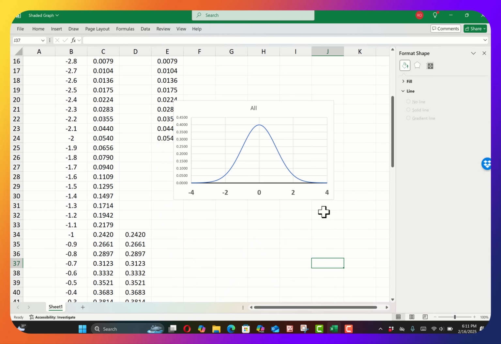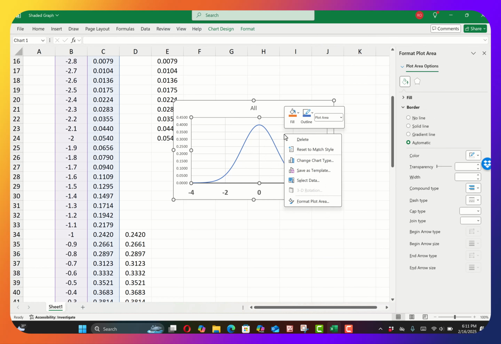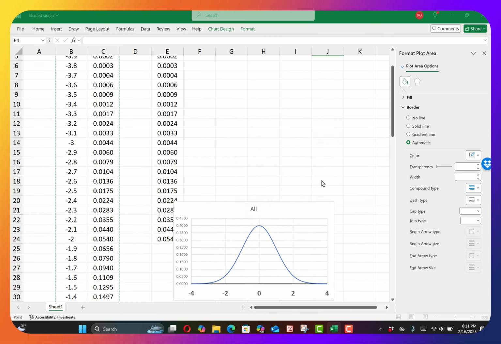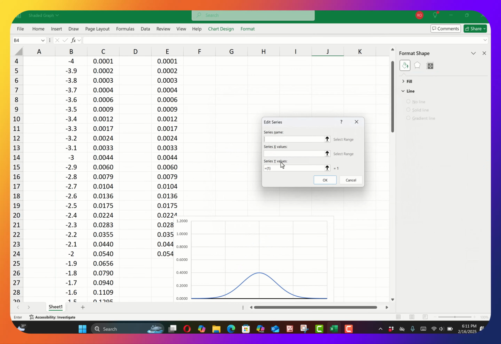Again, right-click in the chart. Select Data and add a series. Label the series middle and mark X column entries from -4 to 4 and the corresponding middle column entries for the Y-axis.